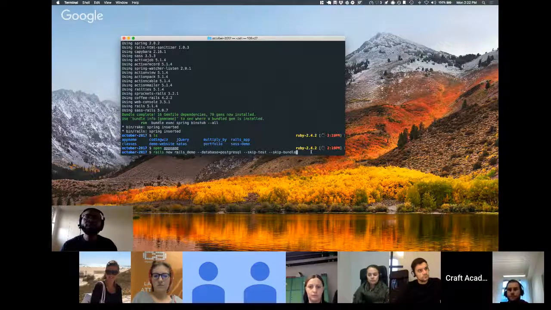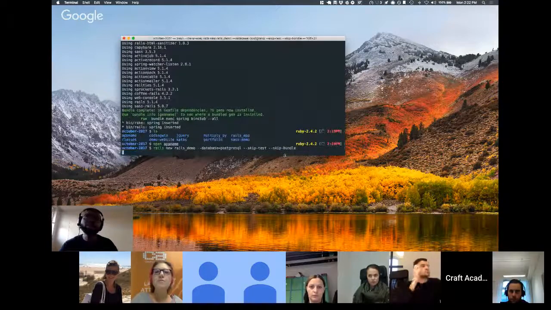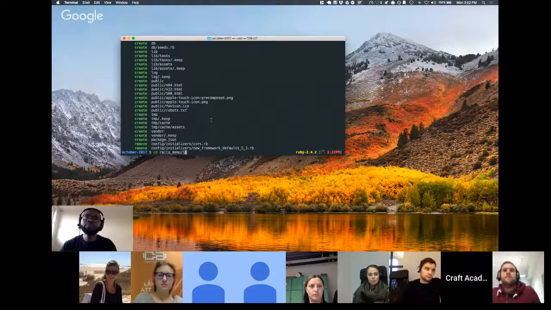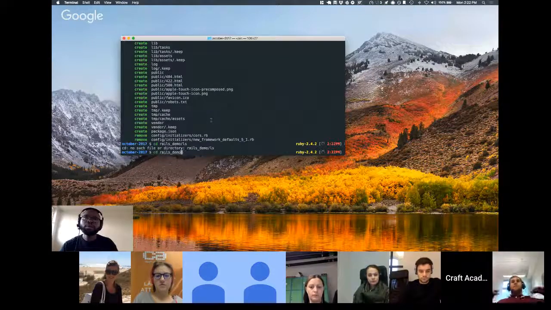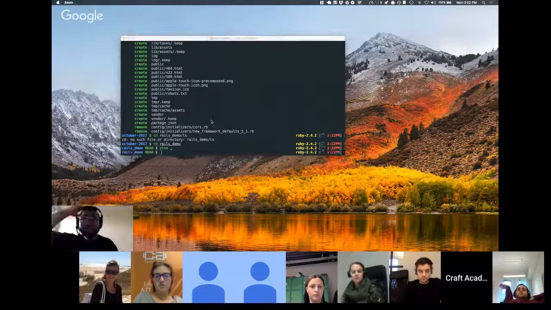You can use the help flag to see what other options you have available to this command. But I'm just going to go ahead and execute this one. And you'll see that it creates a couple of files for us. I'm just going to cd into Rails demo, and then we're going to open that with Atom.